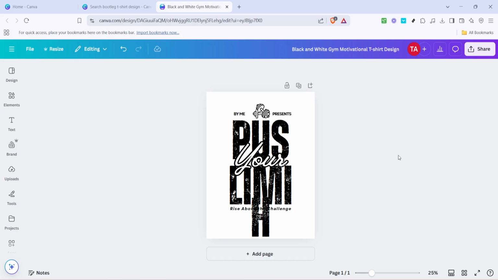And there you have it, a simple yet effective way to design your own bootleg t-shirts using Canva. With these tools and tips, you're well on your way to making t-shirts that are uniquely yours. Enjoy the process and don't be afraid to make bold design choices.